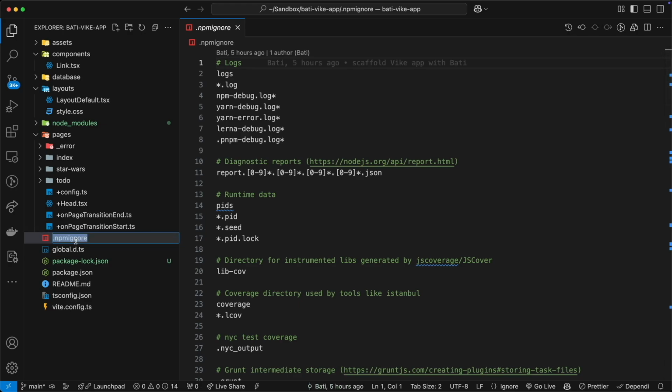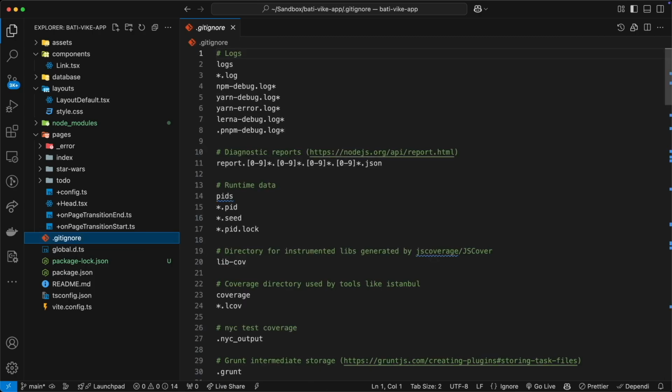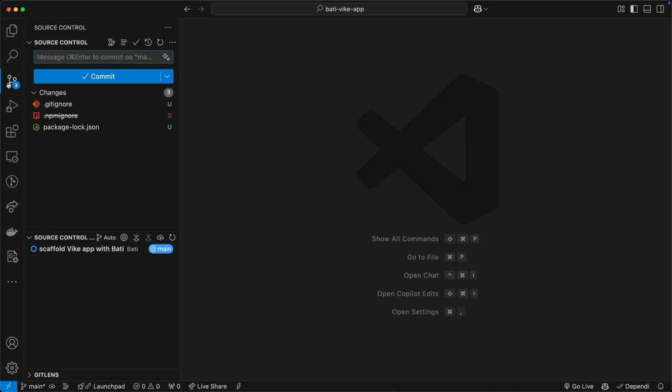I have contacted the Bati team regarding this issue, and they are looking into it. But for the time being, you just simply change the name from npm ignore to gitignore, and we're back in business. And it should be displaying the correct changes. And it is because I install npm packages, the log package shows a diff, and of course now we have a new file called gitignore and an old file that should be deleted.